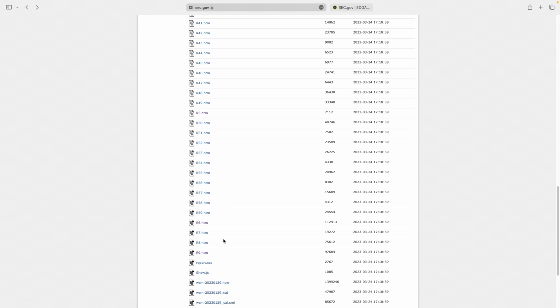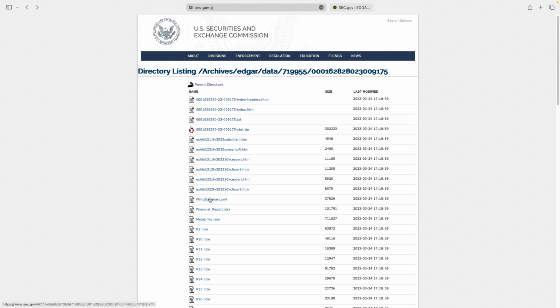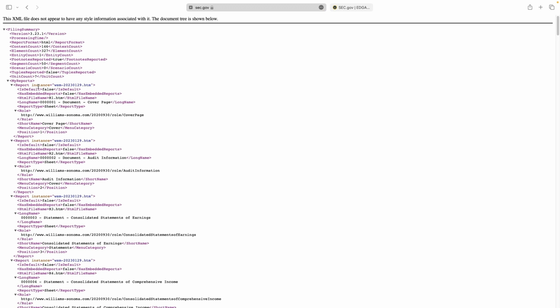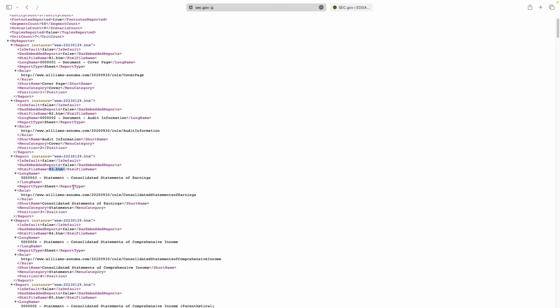And then we're going to use a function to look through this to find this filing summary right here. This goes over all the different pages and what they do. So as you can see, this is why I had that name mapping, because it goes through here, matches, and then finds the document or the HTML file name for it.